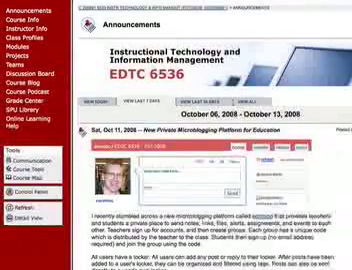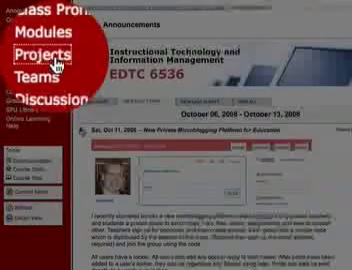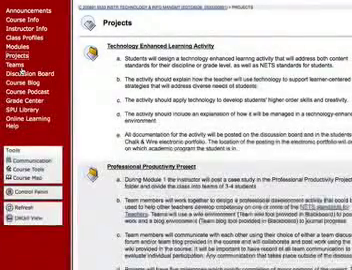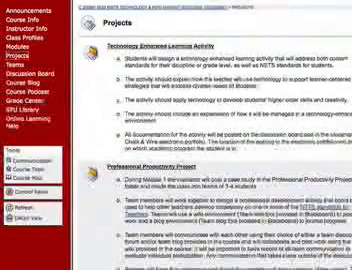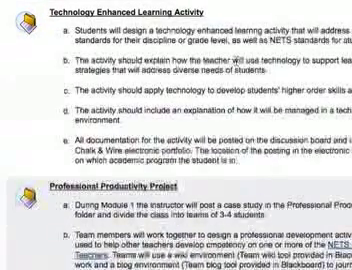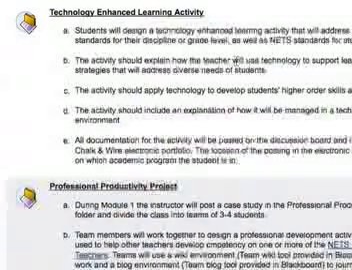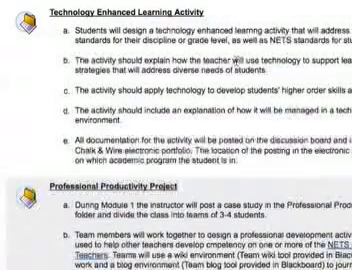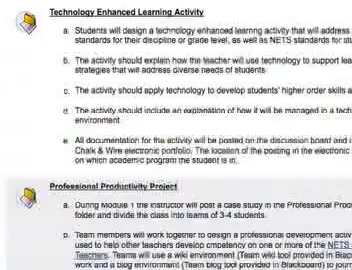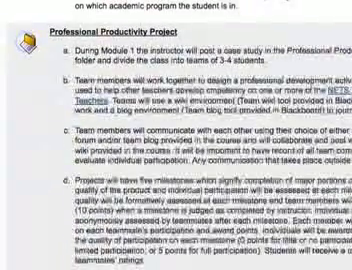Once you're logged into the course, if you click on the projects link in the course navigation menu on the left, there you'll see initially two folders. The first is for our technology enhanced learning activity, and again, this is an individual project that I'll talk a little more about in a future recording. The second project, and the one that's most important to get started on right now, is the professional productivity project.